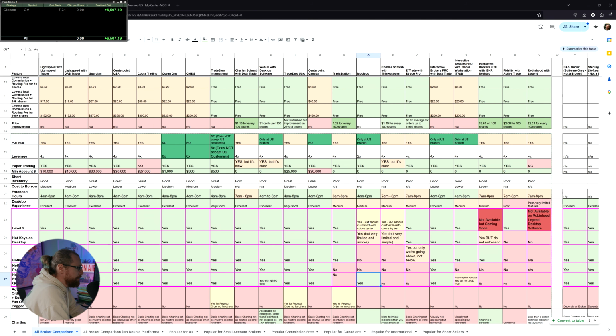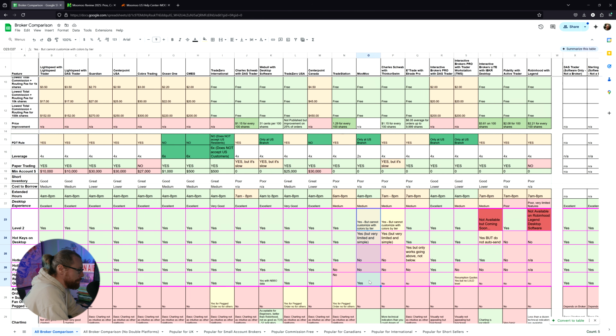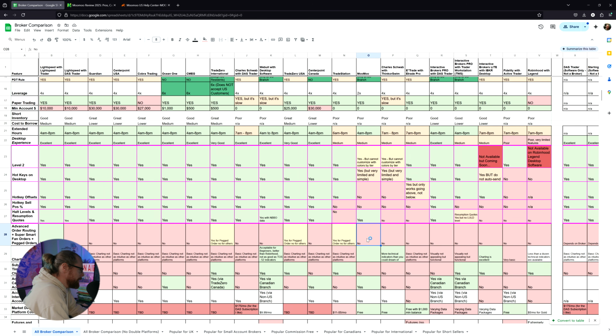So based on my 5 most important data points that a platform needs to have, they really only meet one of them. Level 2, but it's not customizable. So they meet like 1.5. The hotkeys don't even count. They don't have advanced order routing. In fact, all of the orders are smart routed.